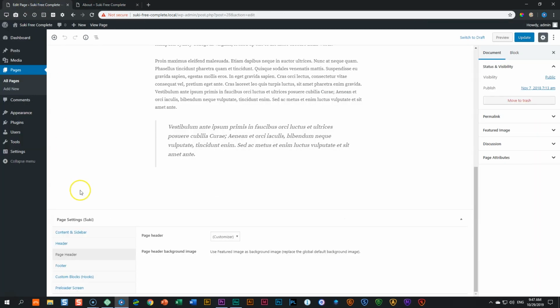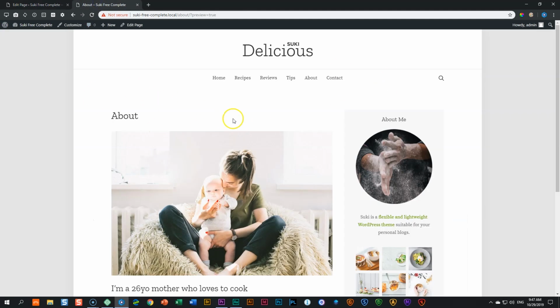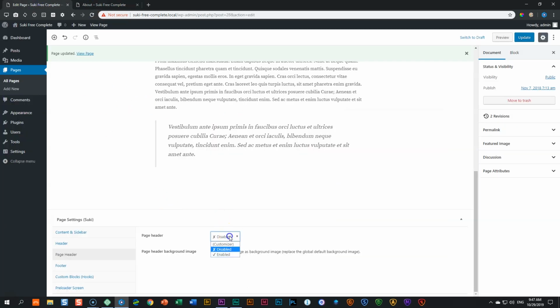So let's go and see what we can do here for the page header. Yes, it is enabled, but because the customizer by default is enabled, you have the option to disable it. Let's do that and see how it will look once we have disabled it. It's gone and it also looks good. If you like page headers, very good, throw it in there. If you're not a big fan of the page header, you can take it out. Let's put it back on customizer and then let's look at the header.